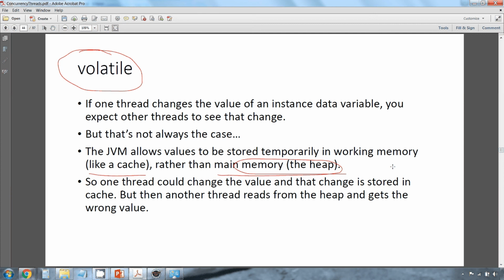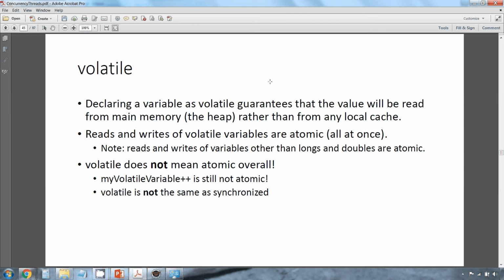So one thread, again, changes an instance data variable, but it hasn't been taken out of cache and put back into the heap. And another thread comes along and gets it. And so it's getting the old value. So this is another example of a problem with shared resources.